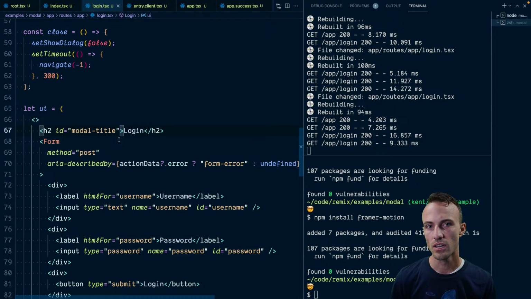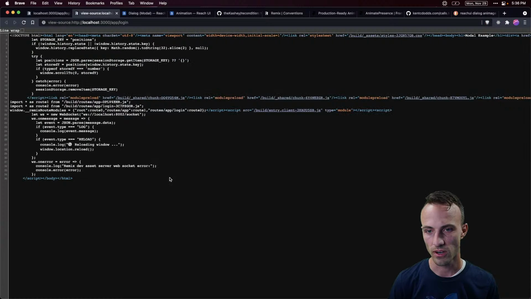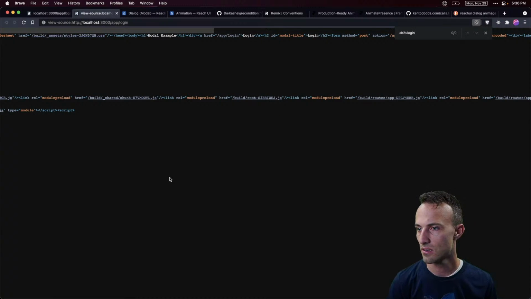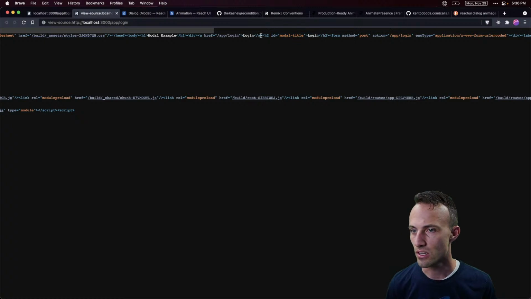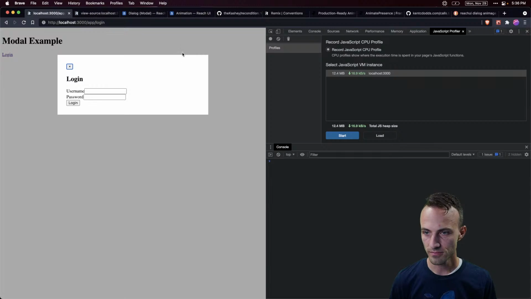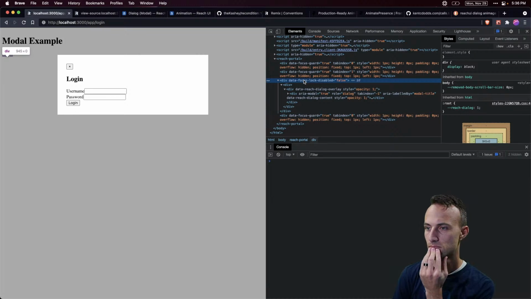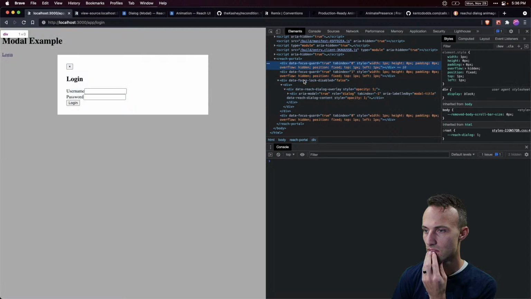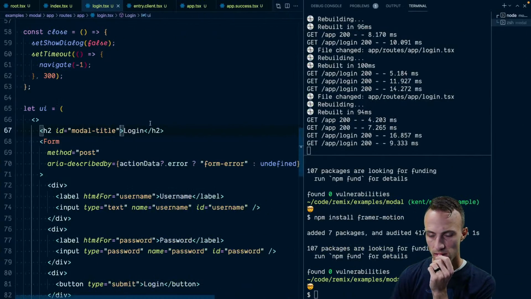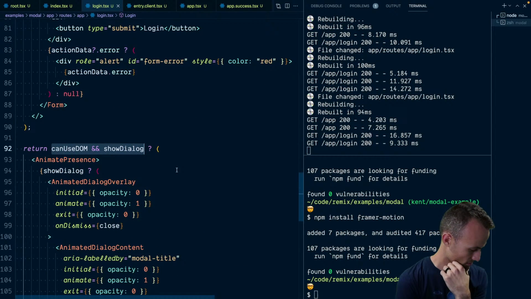If we look here, let's take a look at this. This is going to have our H2 login. Oh, right, it's got an attribute and stuff. So this is going to be rendered directly in the body, or toward the top. But then here, it will be rendered inside a Reach portal. And so if I put this in a ref, well, it's too late now. Hold on.